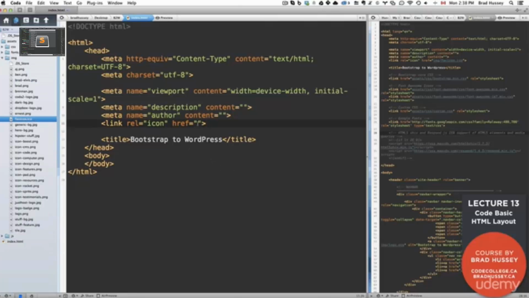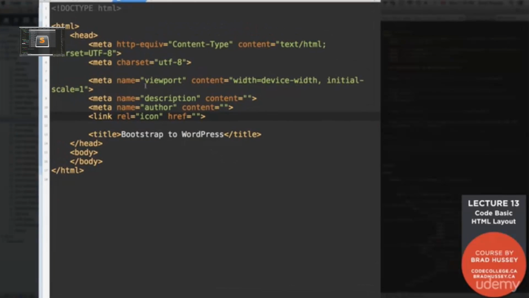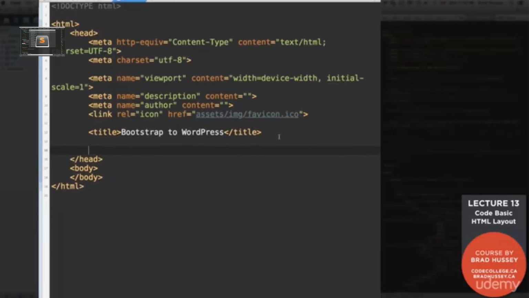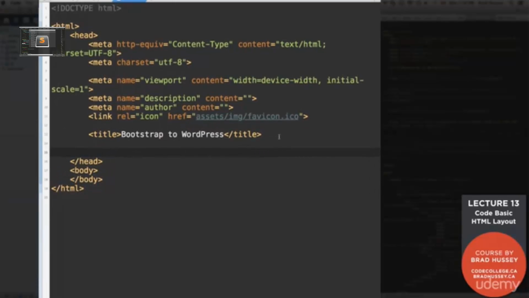There it is. Okay, so all we'll need to do here is just say assets/image/favicon.ico. That will give us the little favicon graphic in the address bar of our browser, or when you bookmark the web page on your browser, where you already have the title. And then let's add the HTML5 shiv and respond.js.